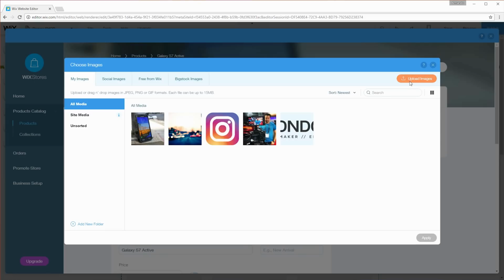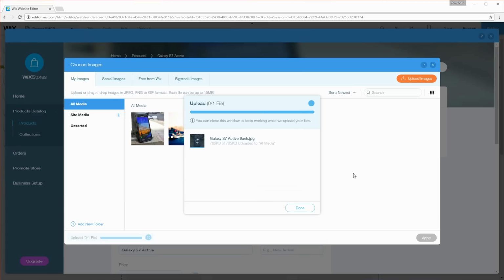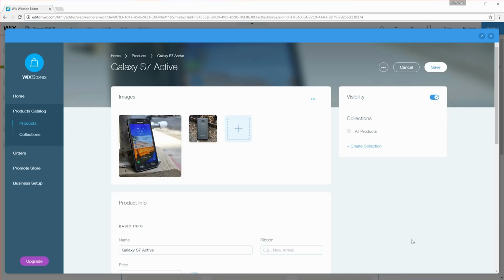And the same thing, upload images, browse through your computer. You can also use your social media accounts. We talked about this in the first episode, like Dropbox and stuff like that. Once we're done, go ahead and hit apply. Now we have the front side of the phone and then we have the back side. I think that's good enough.